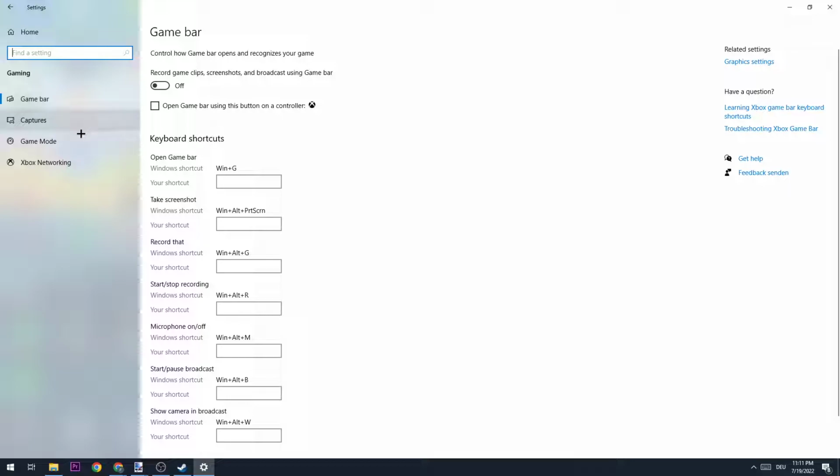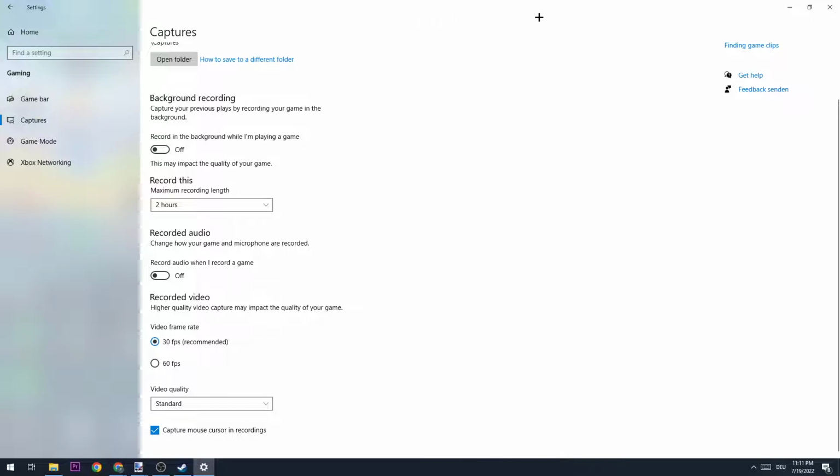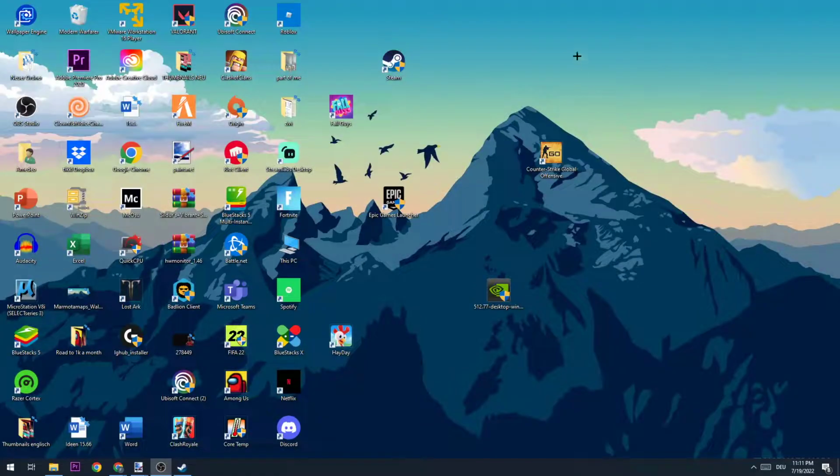The next step is gonna be to go to captures right here, and this is also a big part. Obviously, if you don't have a high-end PC, if you're recording in the background without even knowing, this could be the problem, because background recording from Windows could be on, and this will probably cause your FPS stutters. If it is like that, just turn it off, guys. You don't really need that. If you want to record something, use a proper program for that. Now you can close this one again.